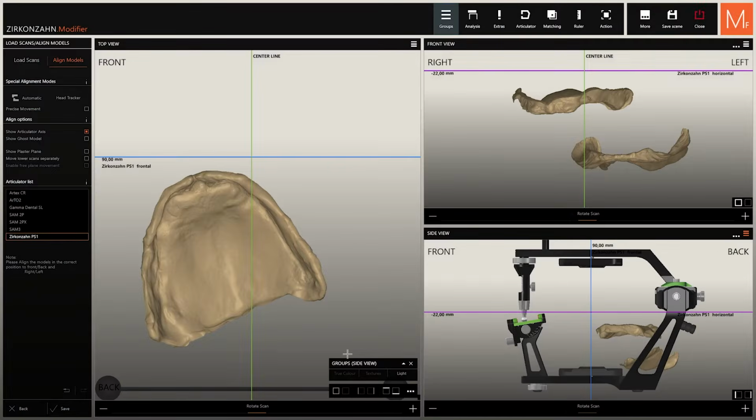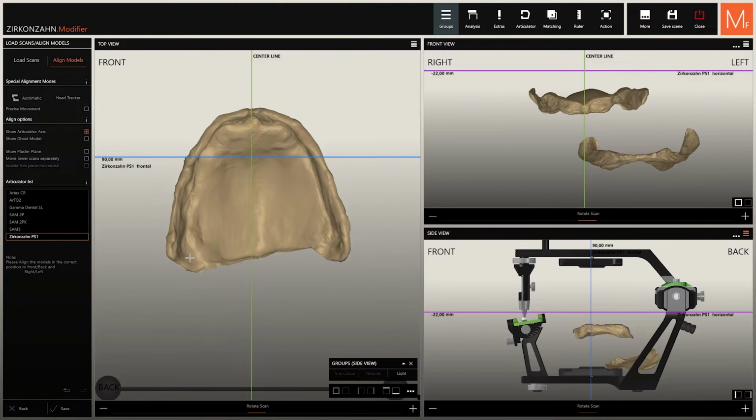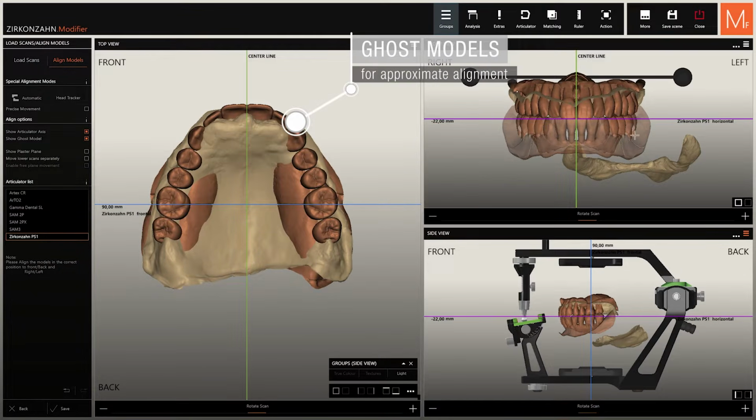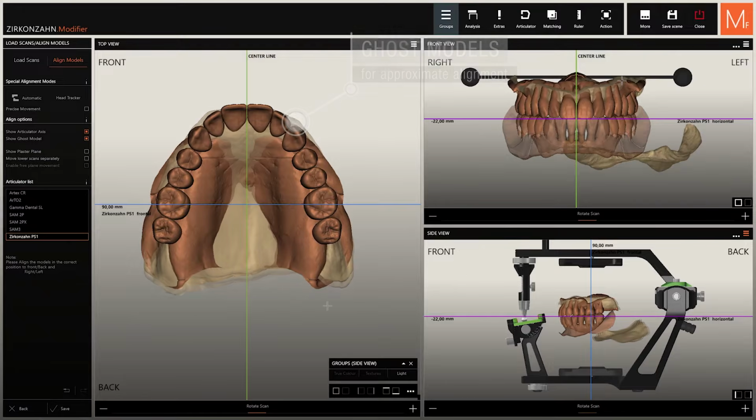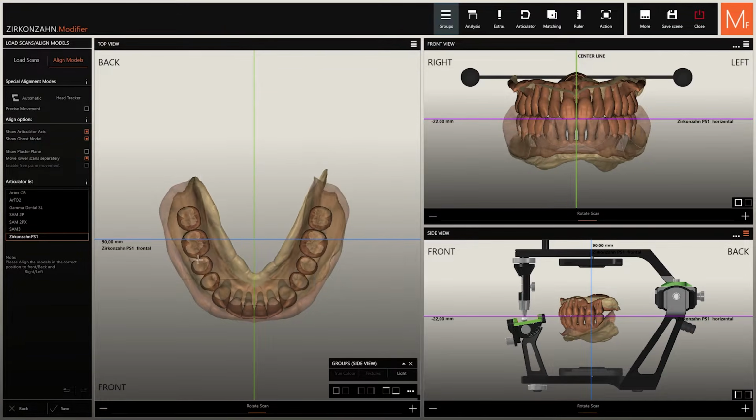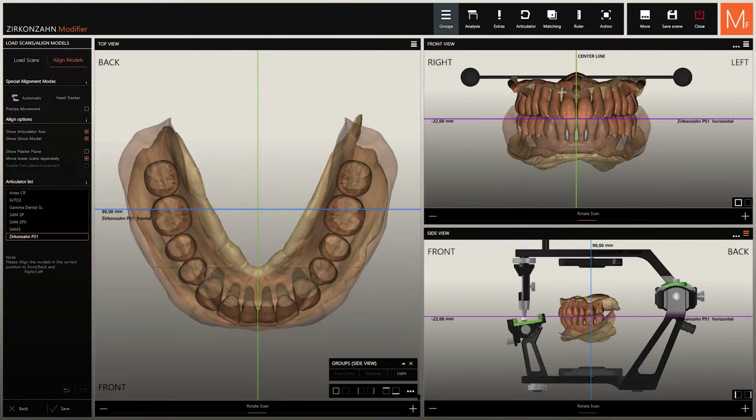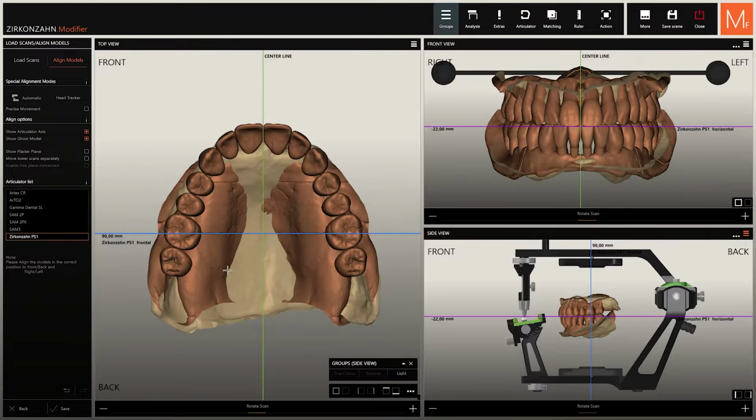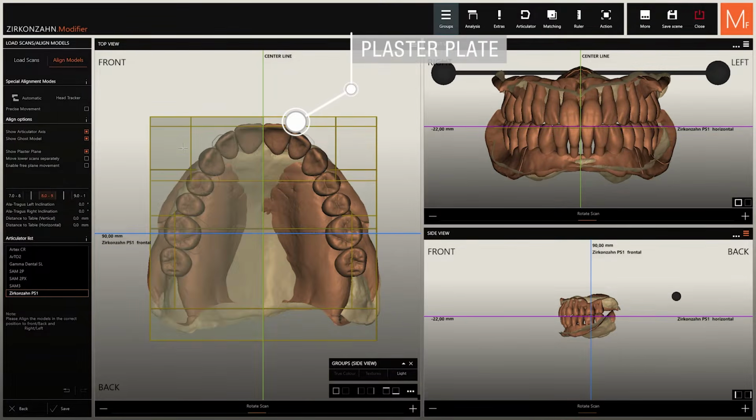At this point, the case is opened in the Zirkonzahn modifier software, where the brown-colored ghost models are used for a first approximate alignment between the upper and lower jaw. Once finished working with the upper jaw, tick the box to move the lower scans separately and proceed with their alignment. In combination with the ghost models, it's also possible to load and place the plaster plate in the correct anatomical position. Now apply all changes.